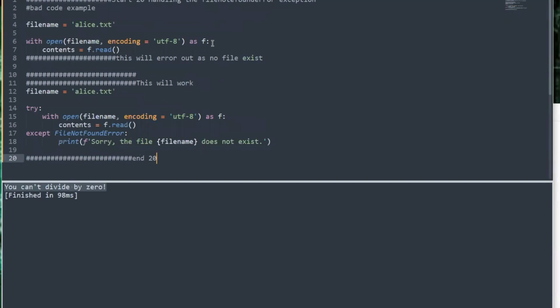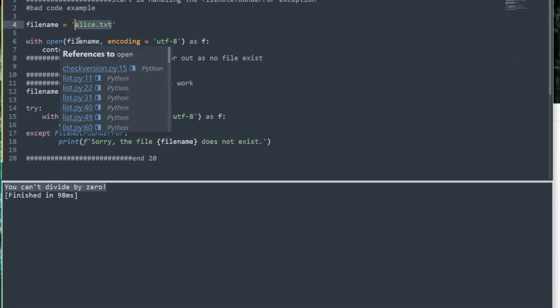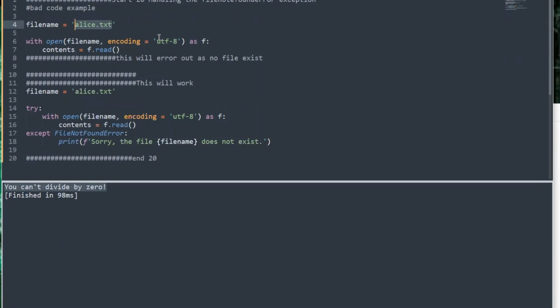So, handling the FileNotFoundError exception. Here we have a file named alice.txt, with open filename, encoding UTF-8. So we want to make sure that we're utilizing the specific encoding when we open the file. Then we're going to read the contents of the file. In this case, the object is referenced as f. So f.read, and then it's going to store those contents in the contents variable.